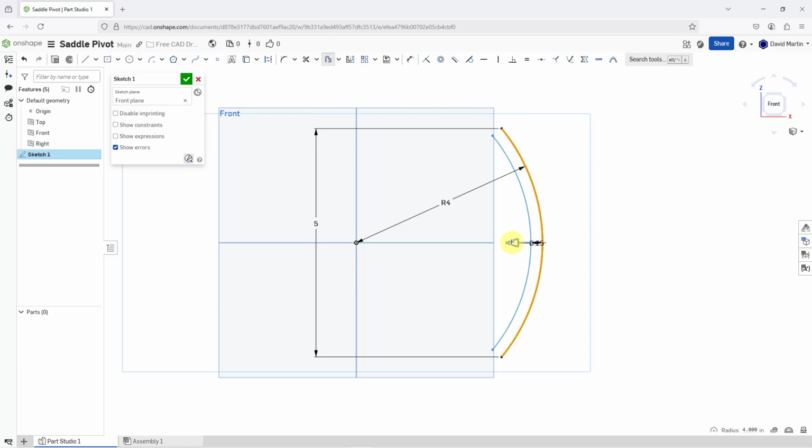And now we can thicken this by using the offset command. Let's pick our arc, flip the direction, and drag it out. And I'll left click to complete and punch in the offset distance.